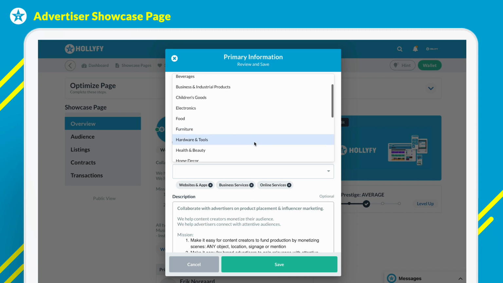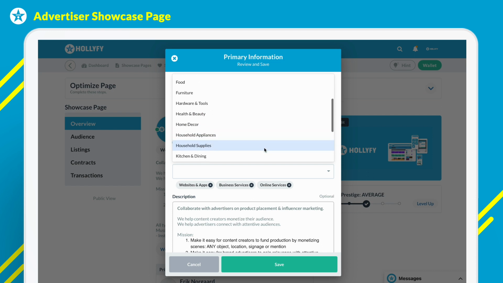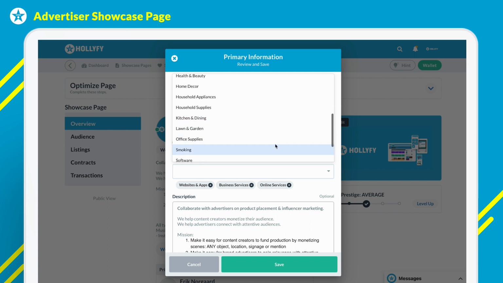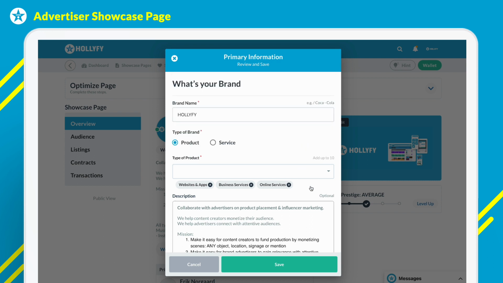Hardware and tools, health and beauty products, home decor, household appliances, household supplies, kitchen and dining, lawn and garden, office supplies, smoking, software, sporting goods, toys and games, even weapons and armor. That's if you're a product, but of course we're a service.